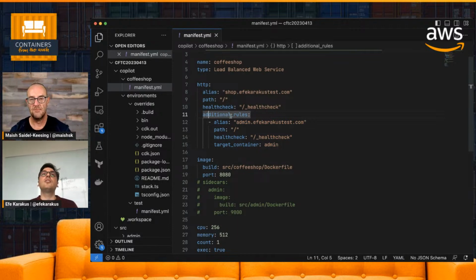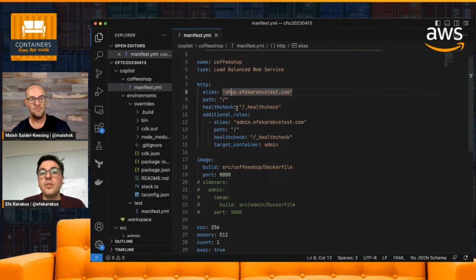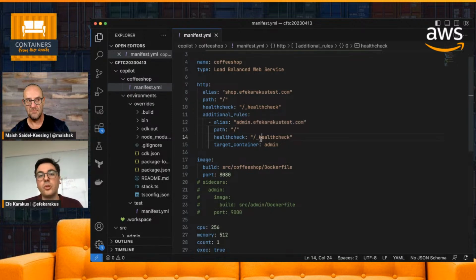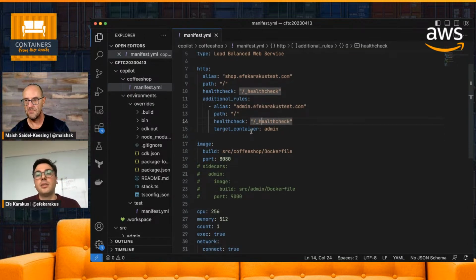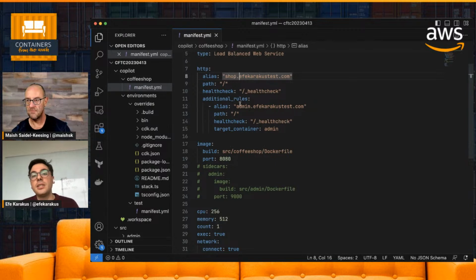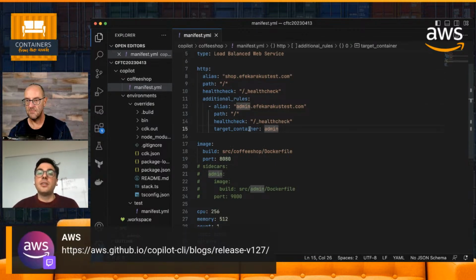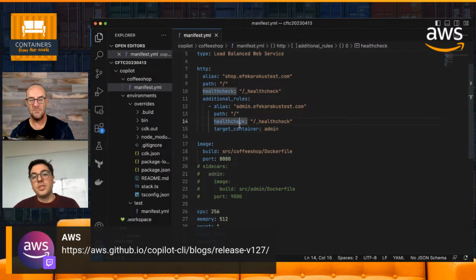And you can find this all in our documentation as well as the blog for version 1.27, illustrating how to use these new fields. But with additional rules, I can say, hey, I want the new subdomain admin.efekarakus.test.com to go to a different container. So shop will go to my main container, and then admin will go to a new sidecar container called admin. So I specified the target container to be admin.